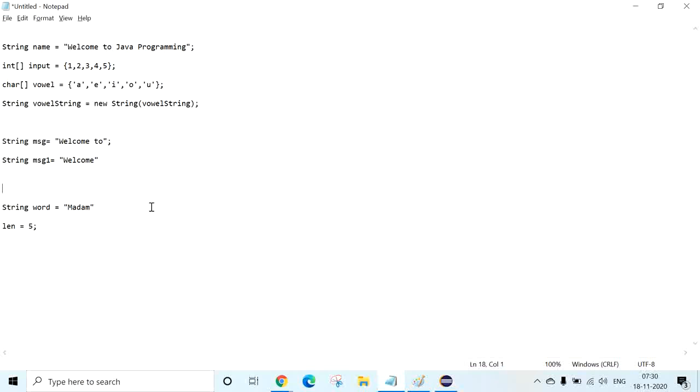So before reversing, I am declaring one temporary variable called temp. Temp equal to an empty string, because I am going to take each and every character from the last and concatenate it with the empty string. I want to take the last character of the string, which means the 0 1 2 3 4th character when you start from 0.